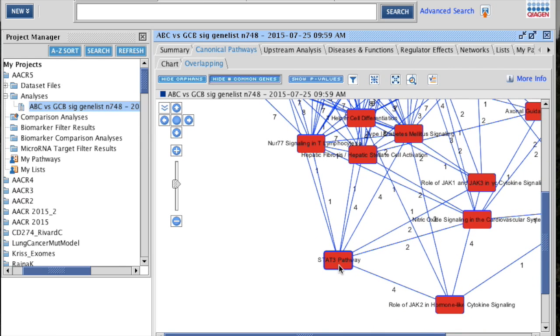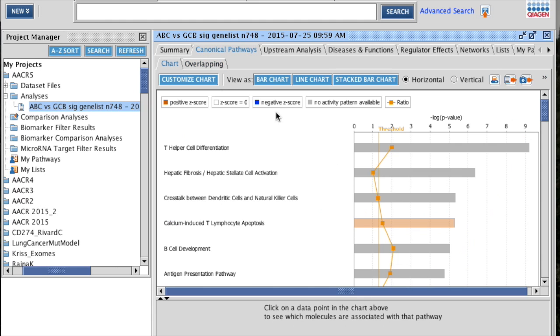And you can see this STAT pathway, and I think this diagram gives us a really good thing. It kind of shows us where it's making its connections. When you do the show P values, is there a way you can filter it by the P values? Mm-hmm. So here it is. You have lots of filters that you can use.